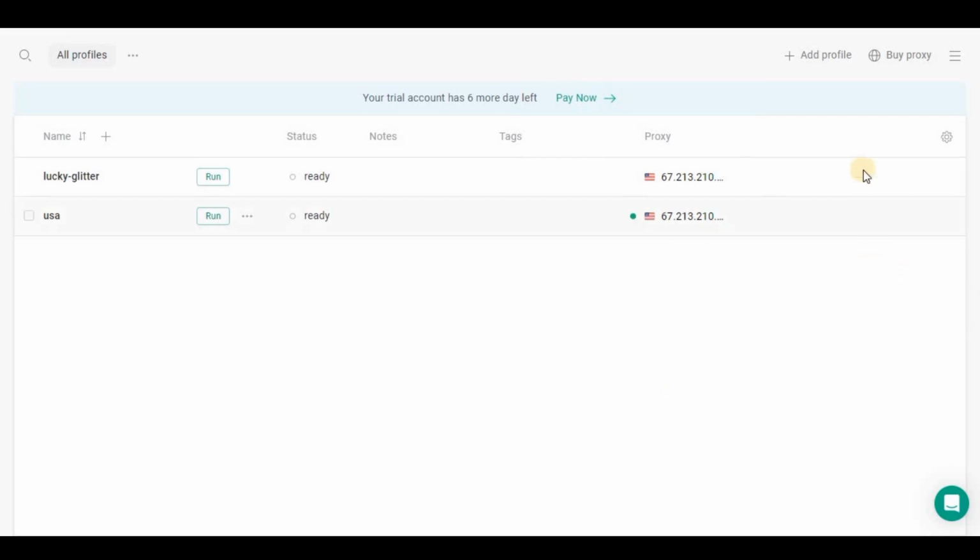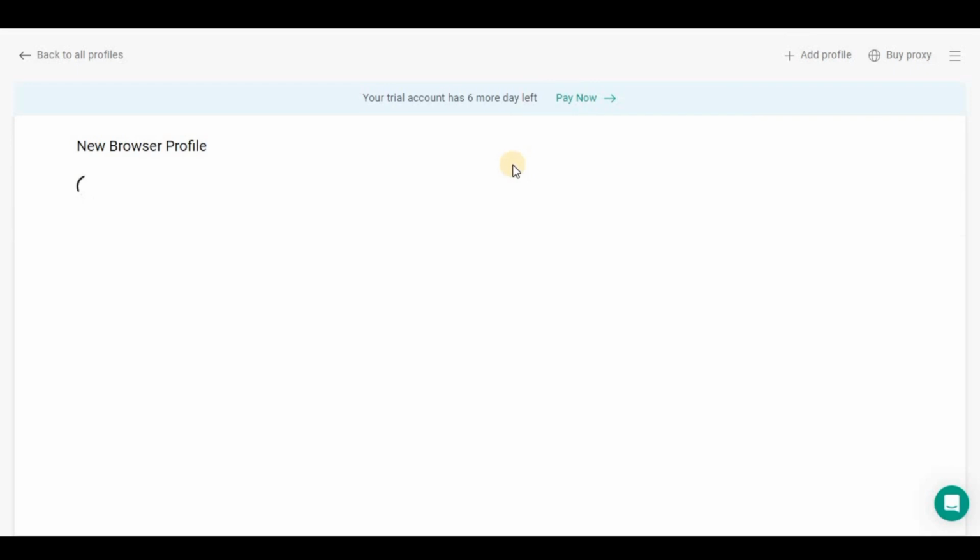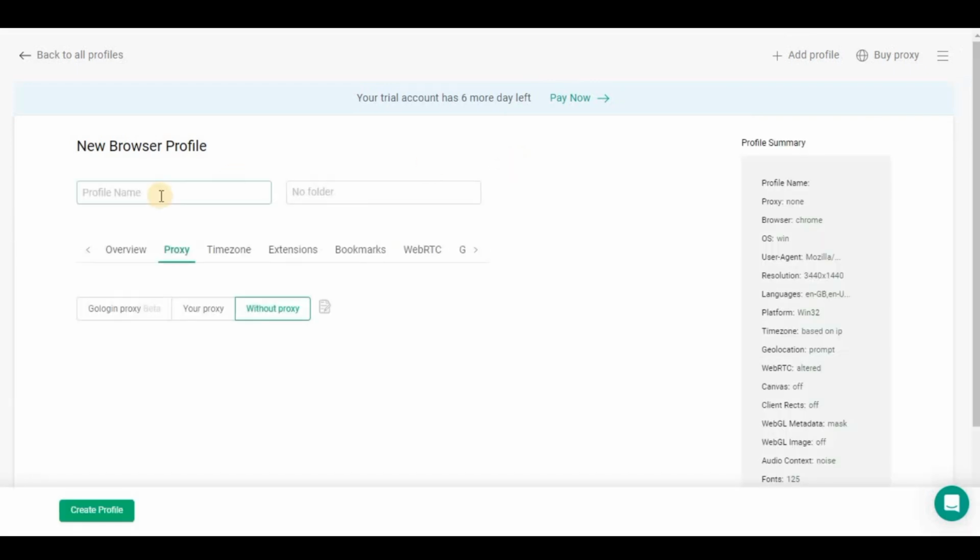You know, there is an option called add profile. You can see add profile. Just click this option and then first of all you need to come to this overview and then click the new fingerprint button two to three times.